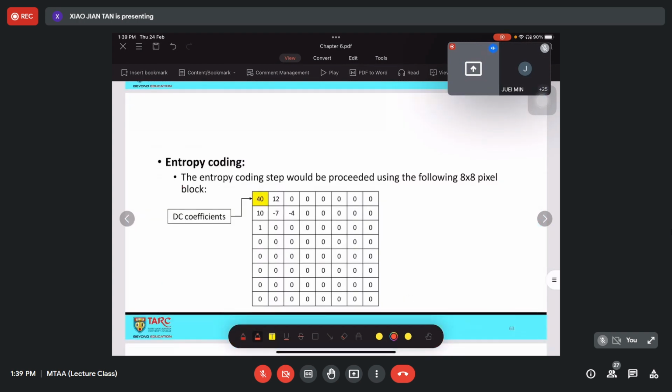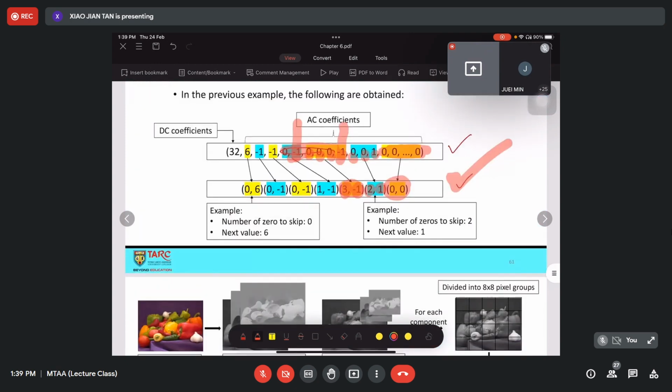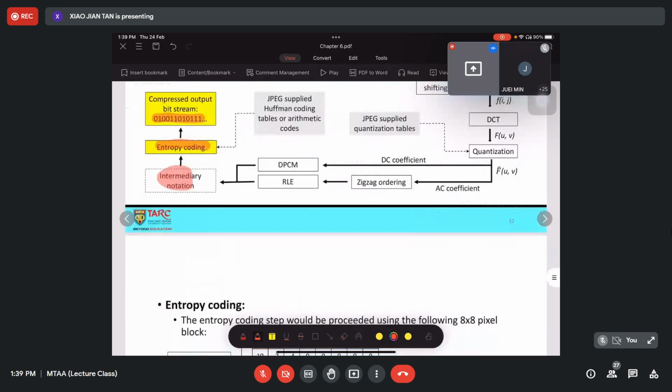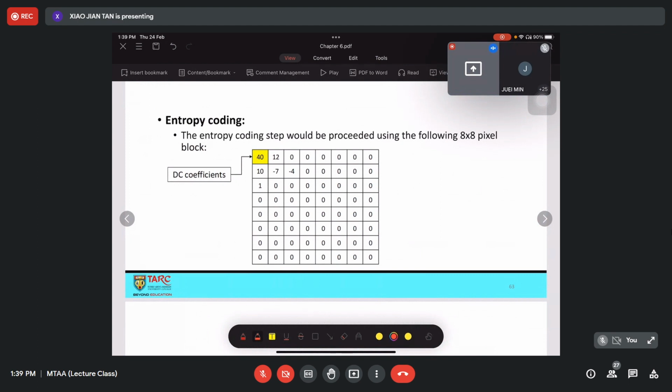Okay. So any questions for the previous step up to zigzag and RLE? Any questions? No. Okay. So entropy coding is to convert the run length, all these values, into 1010 bits. Basically the entropy coding is processed using the following 8 times 8 pixel block.